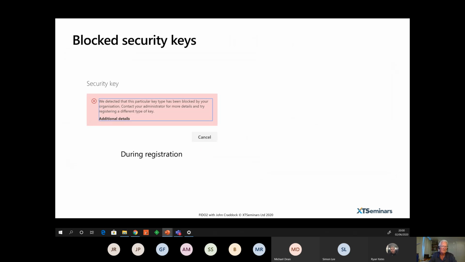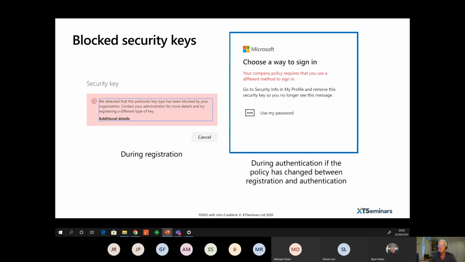If you block a security key during registration, we detect the particular key type has been blocked by your organization. Nice, easy message. If you block a key post to your device being registered, what you'll end up with is this dialog saying, choose a way to sign in. Go to the security information on my profile. It's not an obvious message at all.